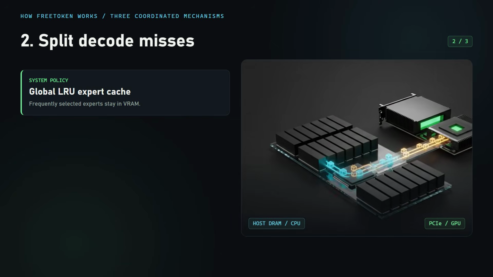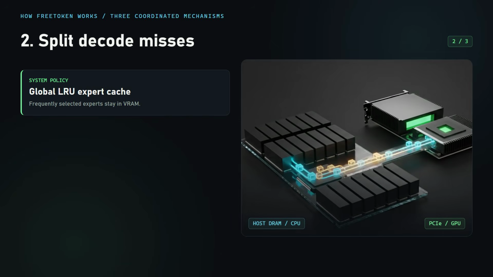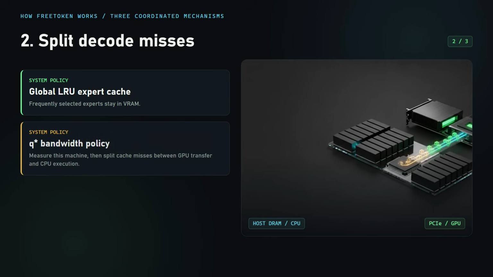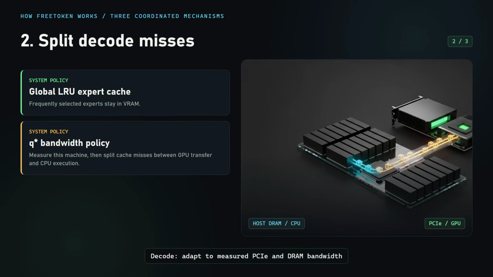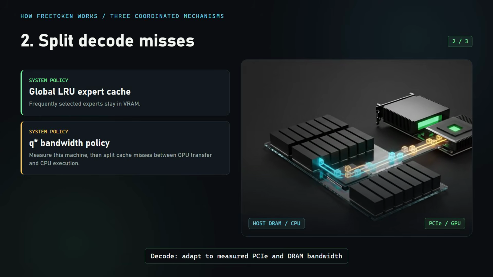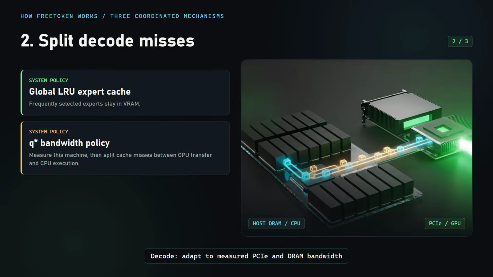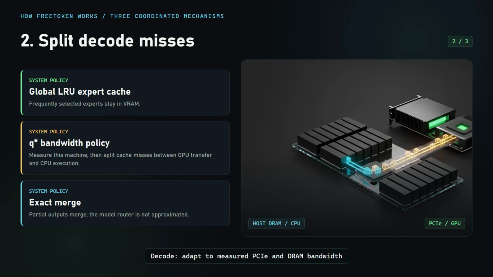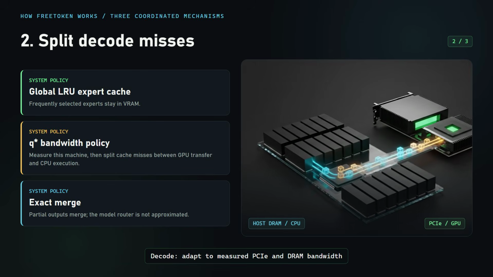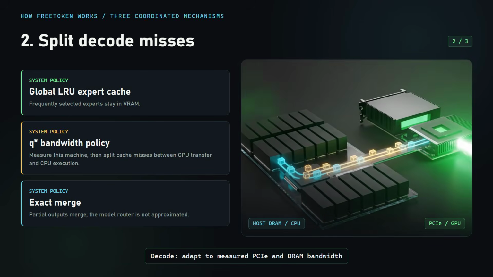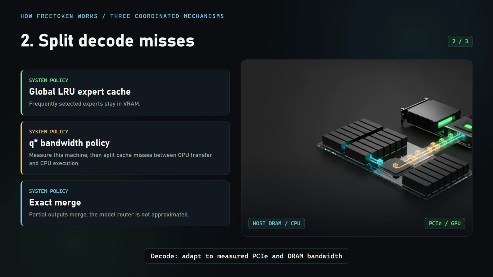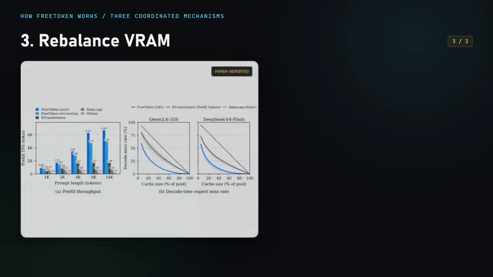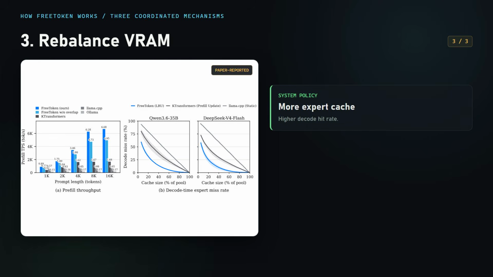Second, during decode, a global least recently used cache keeps frequently selected experts in VRAM. When an expert misses the cache, FreeToken does not always copy it to the GPU and does not always run it on the CPU. Its Q-star policy measures effective PCIe and host memory bandwidth, then splits misses between both paths. The partial outputs merge exactly. The model router is not approximated.